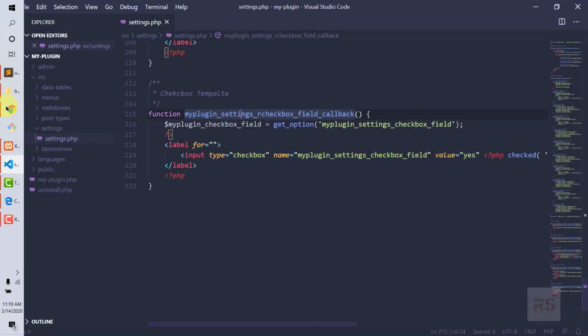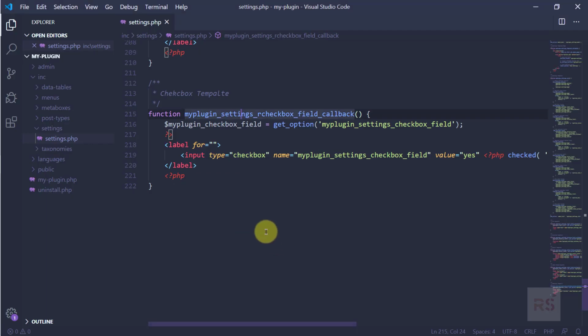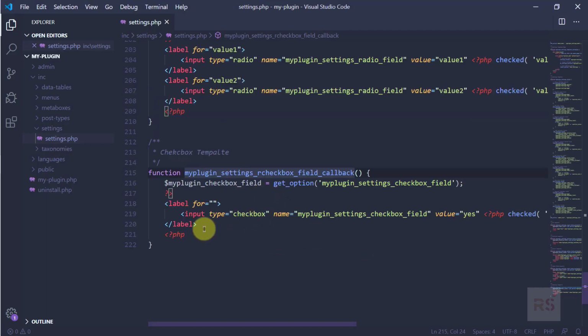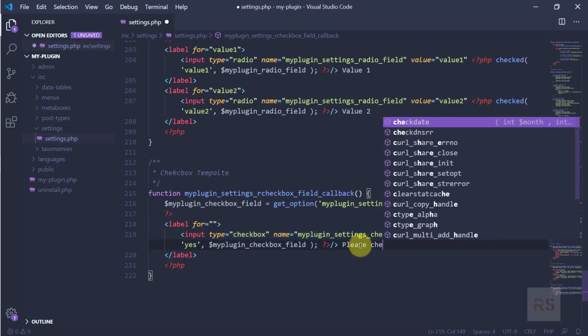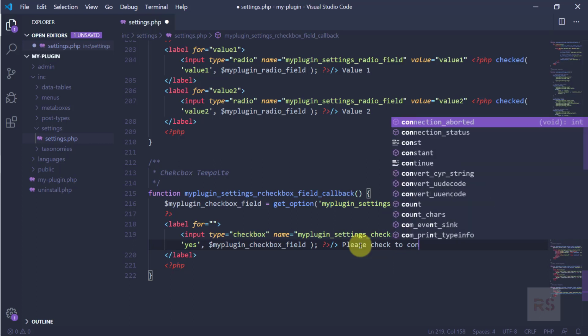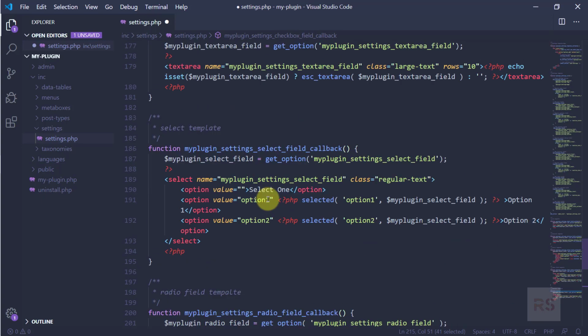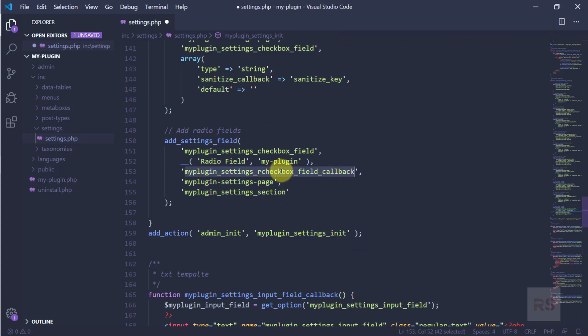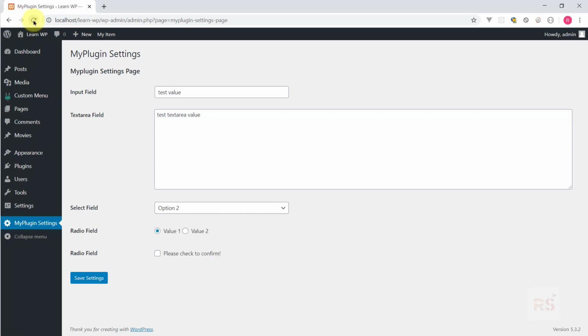Alright, so let's head over into the backend and hit refresh. As you can see, the checkbox has appeared, but we need some kind of text here. So let's do something like, please check to confirm. And I noticed we misspelled the checkbox, so let's match it up with this one. Alright, so let's refresh again, and as you can see, please check to confirm has been added.